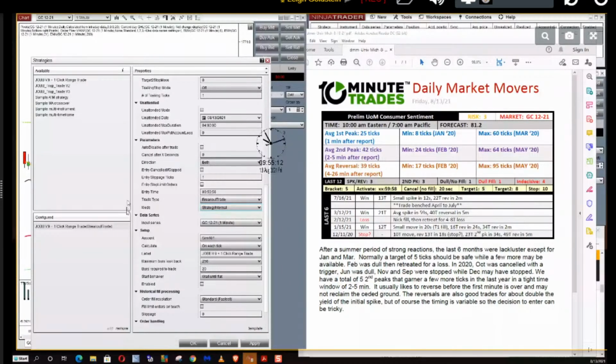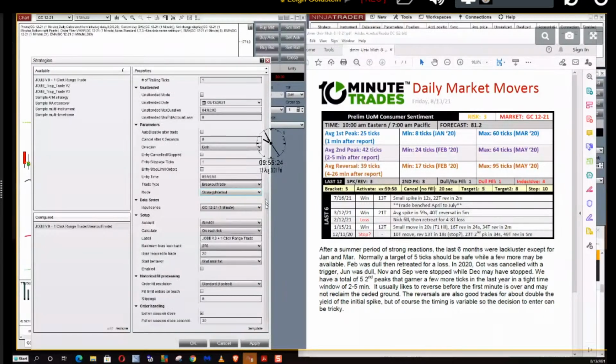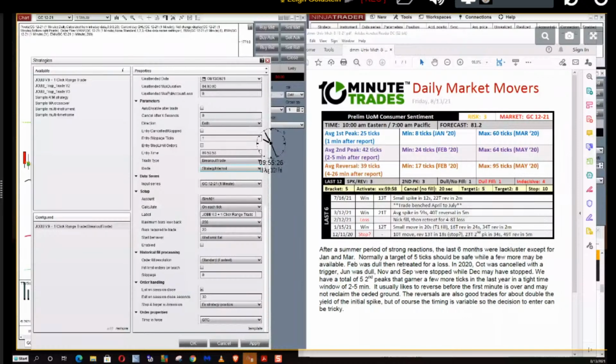So our entry time, 9:59:58, is our activation time. It's a breakout trade. The account is on sim because I'm not trading, I'm testing. I'm going to label the trade using the instrument gold that I'm trading, GC gold, and the name of the report, University Mich Prelim. Okay.